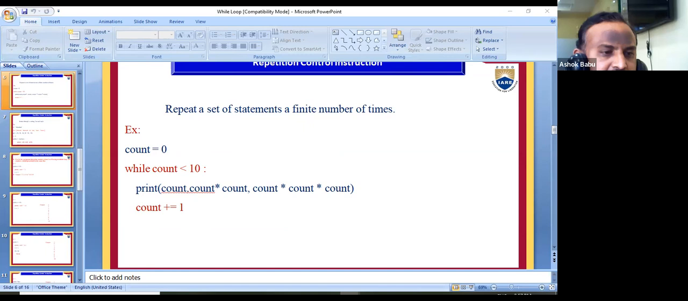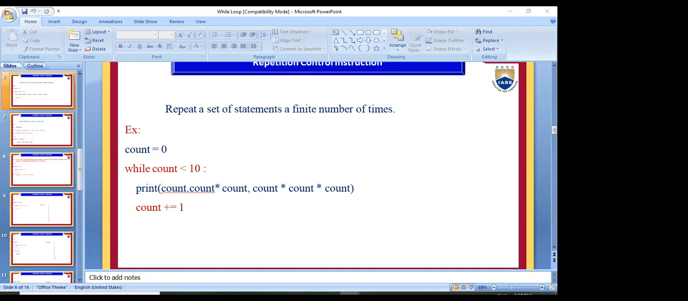So here the program is mainly for the finite number of times we need to execute the program. For that, here I'm giving the count as 0. When count equal to 0, then come to the while count less than 10. So count is 0 here. When count is 0, here 0 is less than 10.